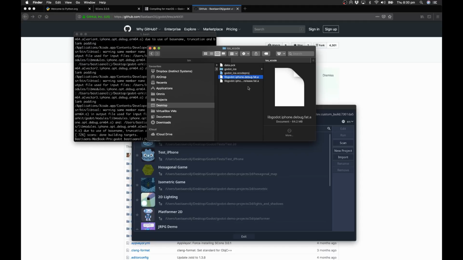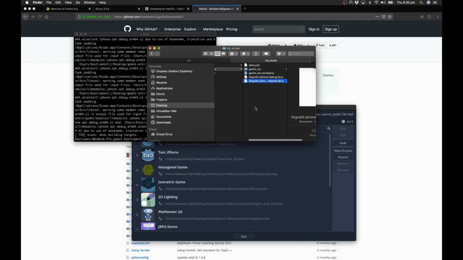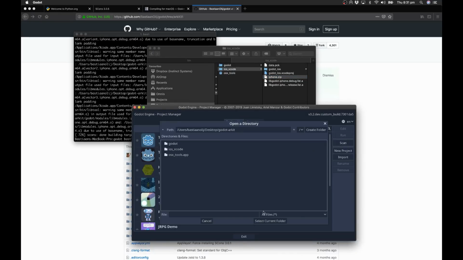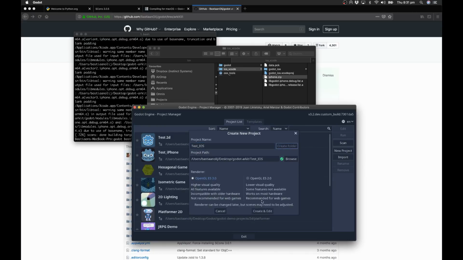To complete our export template, we need to compress the contents of our template folder and rename this zip file to iphone.zip. Time to create a test project so we can see if everything works so far. We'll create a new Godot project and place it inside of our Godot ARKit folder.